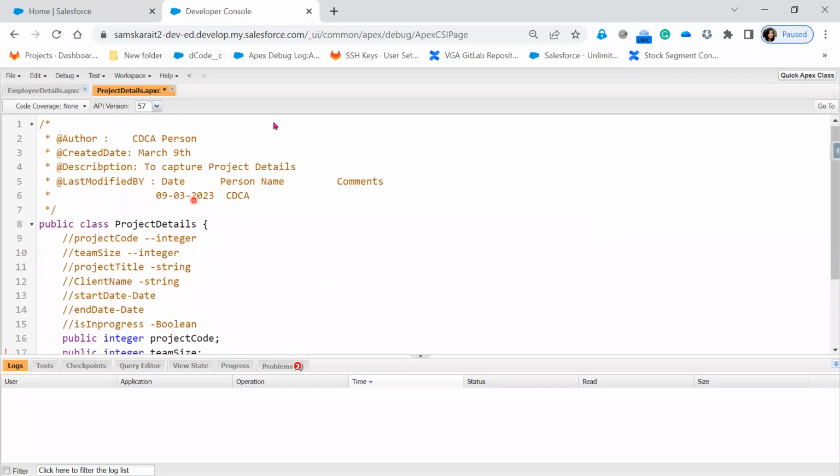This is the format it should follow. So this is the starting of the class. That means who is writing this class? The author is going to tell. Author, created date, description, last modified by is very important.